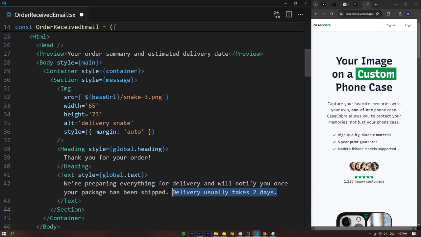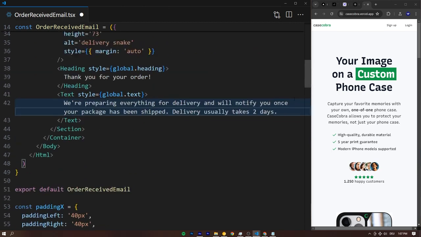And of course, this is something I made up, right? Is that true? Mostly, yes. Most package carriers, I would say, take about 2 days. I guess it depends on where you live, etc. But this is just something we can put in there. That's totally fine. And let's actually grab this whole text element, copy and paste it down using Shift, Alt, Arrow down.